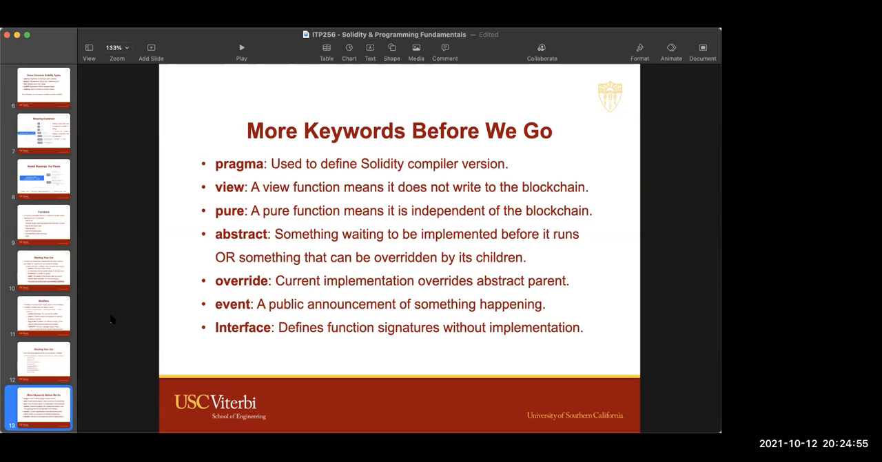View is a type of function modifier, not the modifier as in the one that we write. A view function means that the function doesn't modify the state. It's a read-only function. And calling a view function does not cost you any gas because it's read-only. There's no write operation, so it doesn't cost any gas.